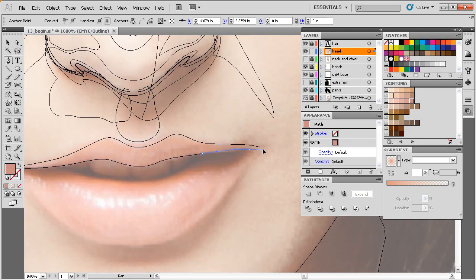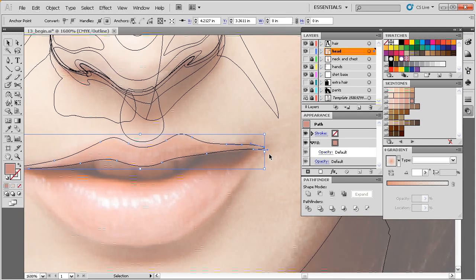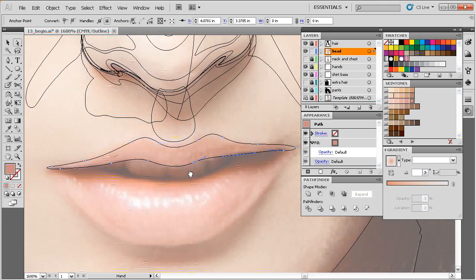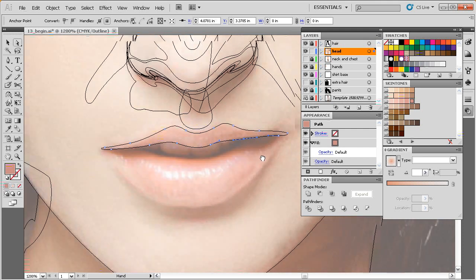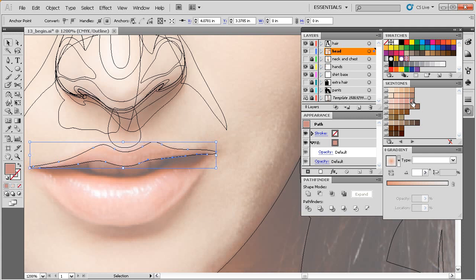Just like so. And we'll close that off. So we've got both of our lips drawn here. Let me go ahead and just kind of work these anchor points a little bit around the sides, making sure we get exactly the shape we're looking for here. And let's go ahead and we'll just color this pink as well.